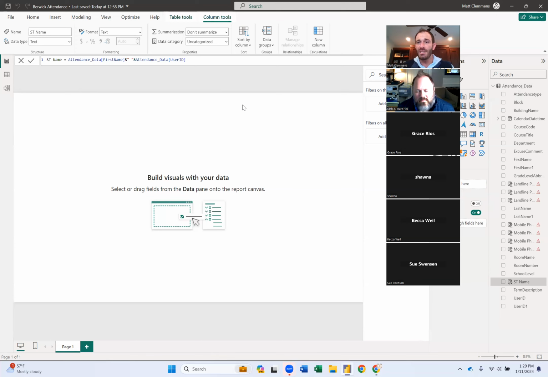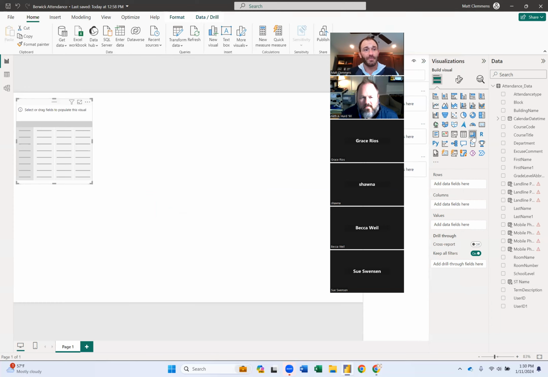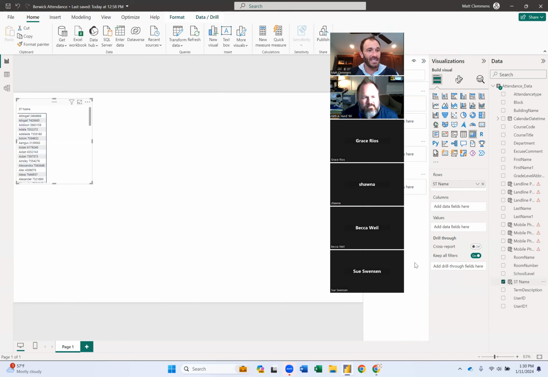So I'm going to use this tool called a matrix in Power BI, which is really just a kind of pre-built pivot table. I just click on that little matrix button. It pops an empty space over here. I'm going to start pulling some information in. So I'll put that student name in, and then we'll see that start populating.